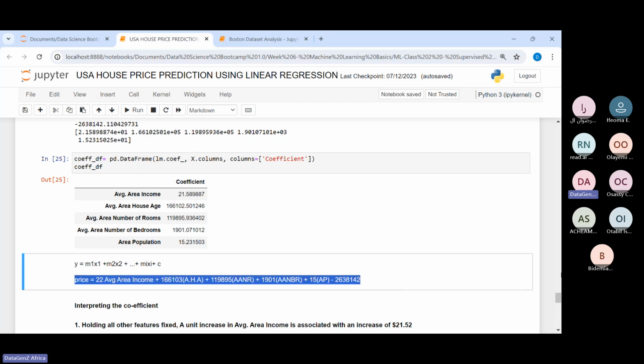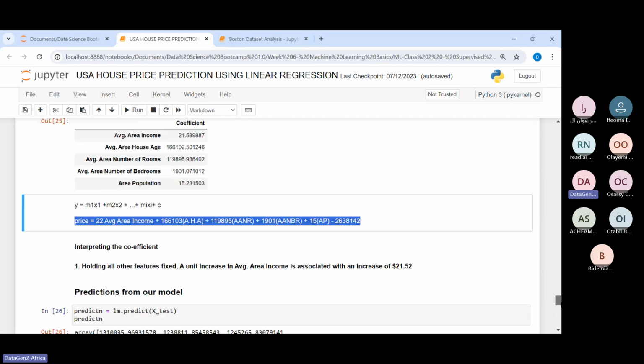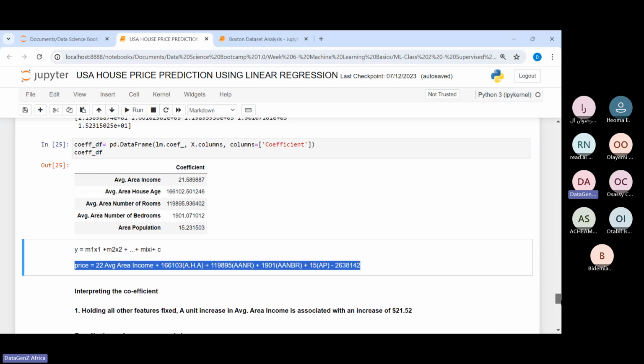But then that's the way to interpret what you've done using linear regression. This is peculiar to linear regression because it's the formula for linear regression. So it's just interpreting the coefficient, holding all other features fixed. A unit increase in the average area income is associated with an increase of $22. So to interpret this formula, you can say that a unit increase in the average area income is associated with $22 of price, and as well for other coefficients.